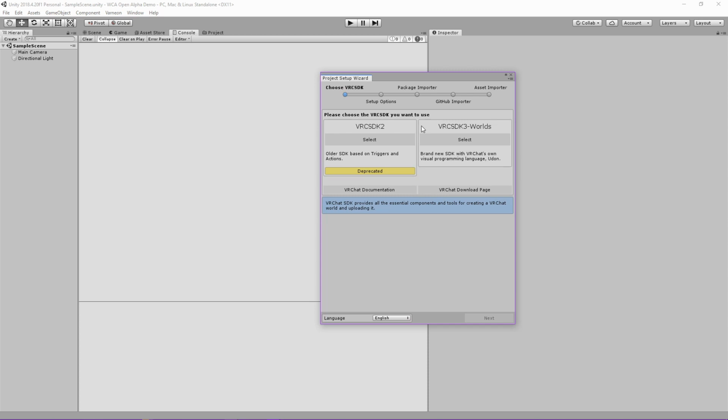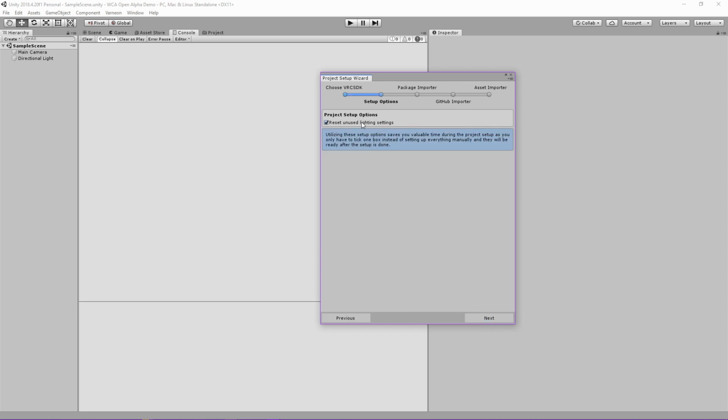for initializing the project. Here you can select which variant of the VRC SDK you want to download, and you also have links to official documentation if you don't know which one to choose. Next, you have additional options for setting up your project. This page will have more options in the future. Next, you can import packages using Unity Package Manager.